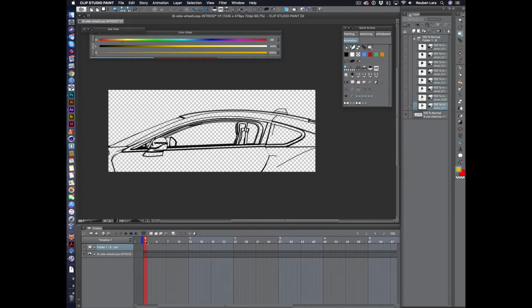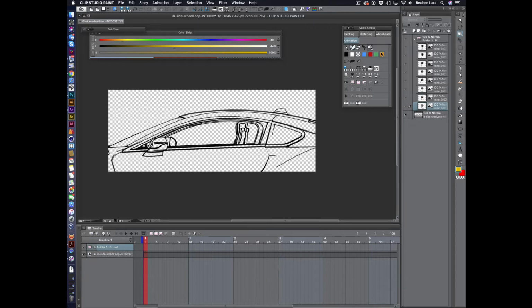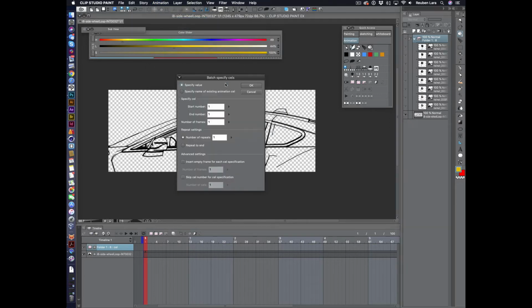Now we could go in here and, you know, one by one assign each frame per layer. Now it may not take that long with 8 frames, but imagine we had a stack of, you know, 100 frames or more. We don't want to have to do that one by one. So fortunately, there's a nice function to also automate the assigning of these layers per frame. So we'll come up to the animation menu, edit track, and we're going to batch specify cells. So if we click specify cells, it's just gonna do one at a time, but batch is gonna do multiple.